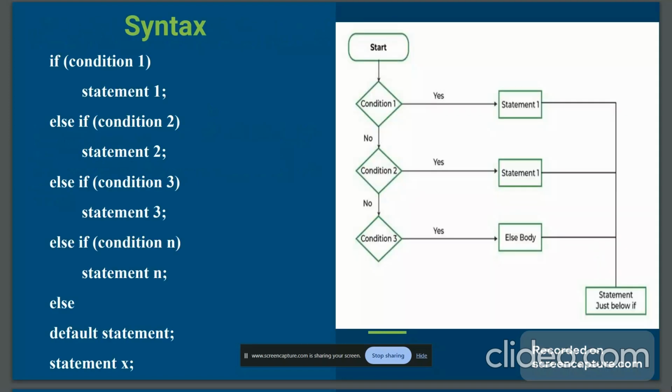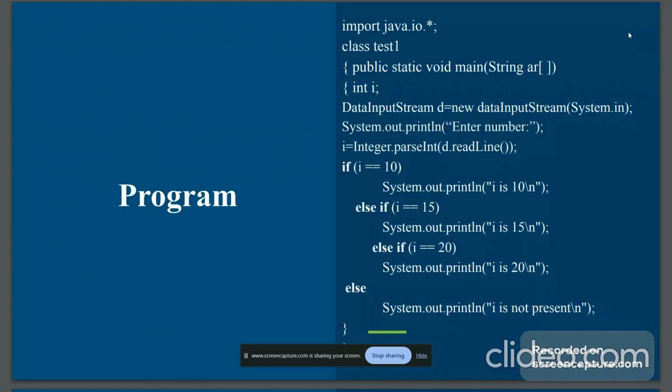Now the syntax is: if condition 1, if the result of this condition is true, statement 1 will get executed. If the result of this condition is false, then in the else block we can check the further condition. Again, if the result of this condition is false, then the next condition will be checked. And here we can see this is the else if ladder. The same is shown in the flowchart. Now we will see the example.